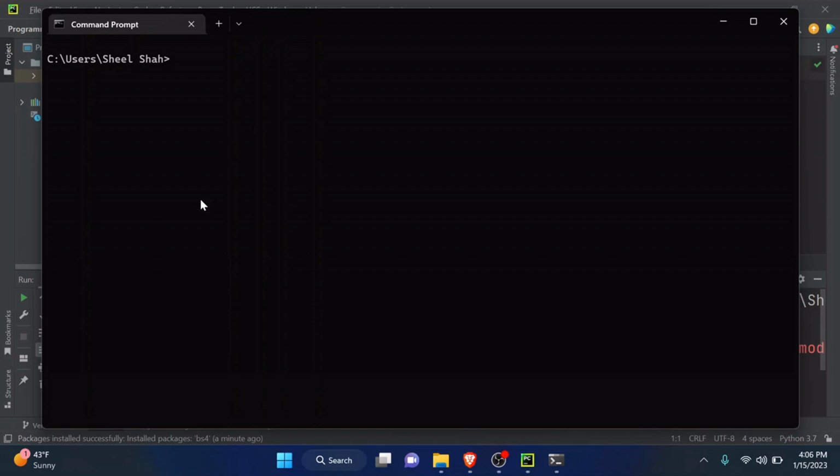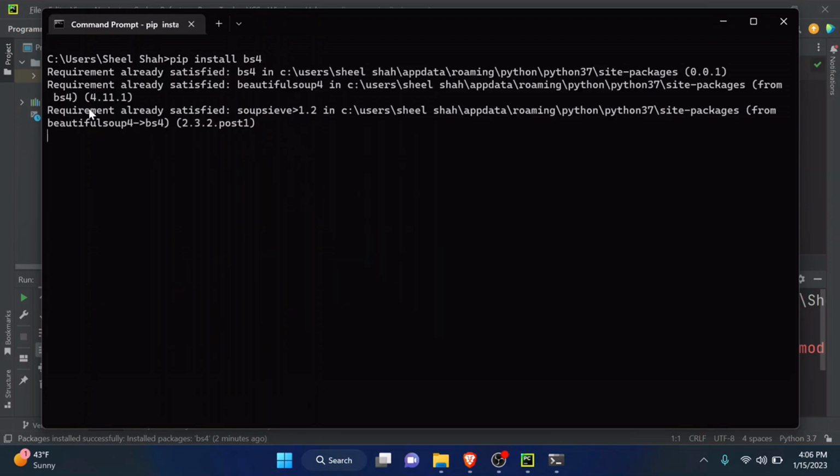So now what we're going to do is install it. To install it, it's really simple. We just do pip install and then the name of the module, which the name of the module would be bs4, and then click enter. And yeah, it's going to say requirement already satisfied because we have already installed BS4.